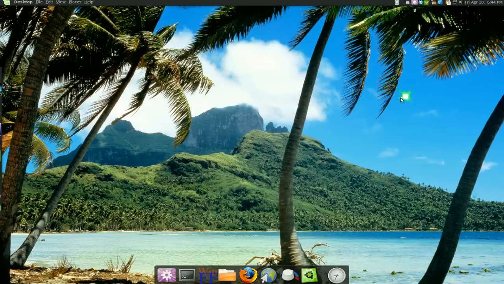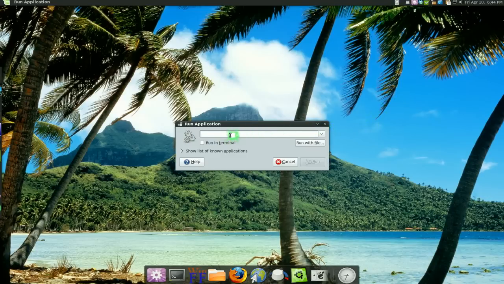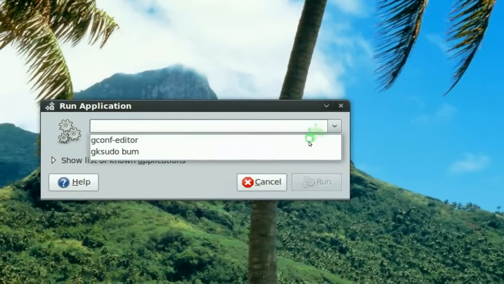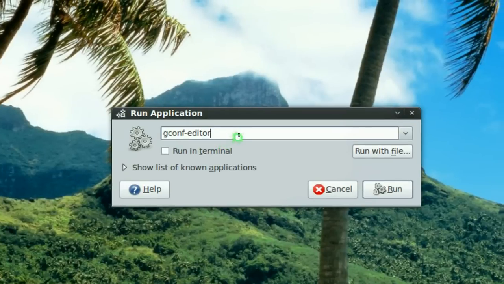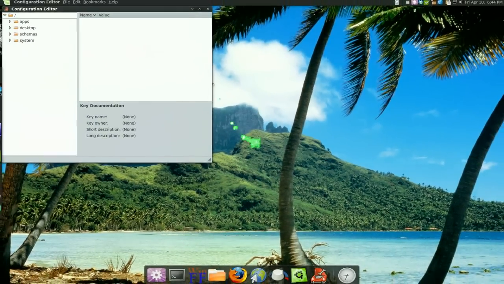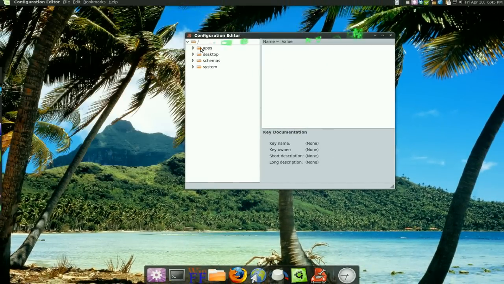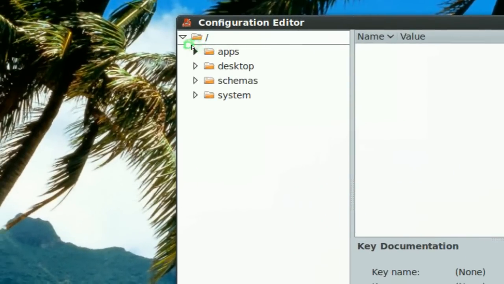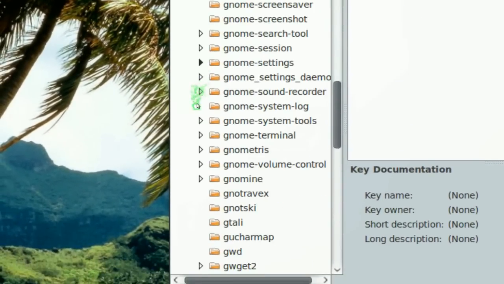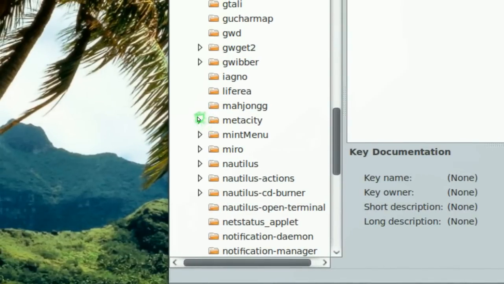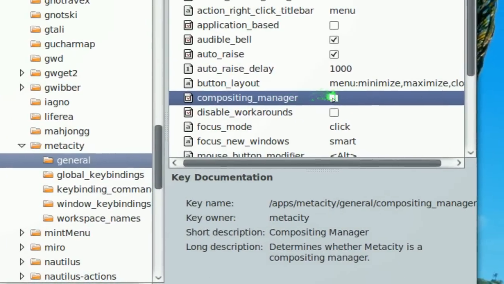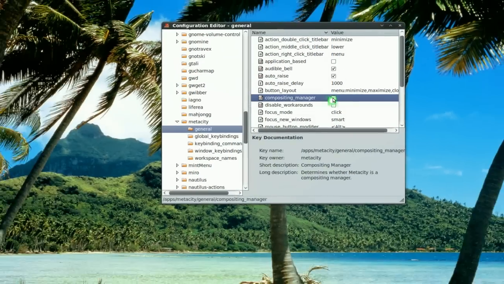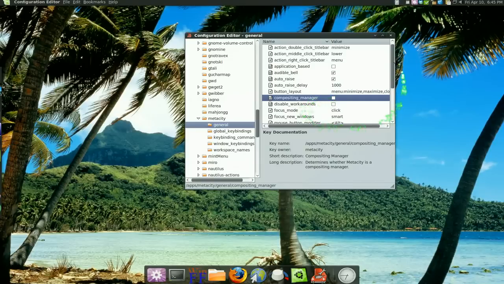Now to do that, all you do is press Alt F2, and you have the run command here, right? Now what you're gonna type in here is gconf-editor, right? And run it. Push enter. Now this is kind of like the registry edit in Windows, same thing, right? Now what you're gonna do is navigate to apps, and then go down to Metacity here, and click on general, and over here they have the composing manager, and just check it, right, and that's it. And then you can use Docky, okay.